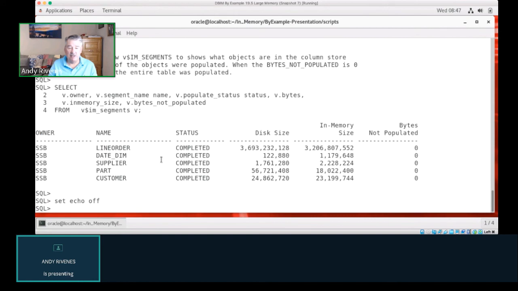So you notice that we've got our 5 tables populated. The disk size and then in-memory size. Notice that that's about the same, and that's simply because it's compressed on disk. Depending on whether you use compression on disk or not, you will see the disk size versus the in-memory size. So whatever that is. And then the key column here, bytes not populated. And notice we have all of the bytes populated for each of those tables. So we fully populated those objects in the column store.